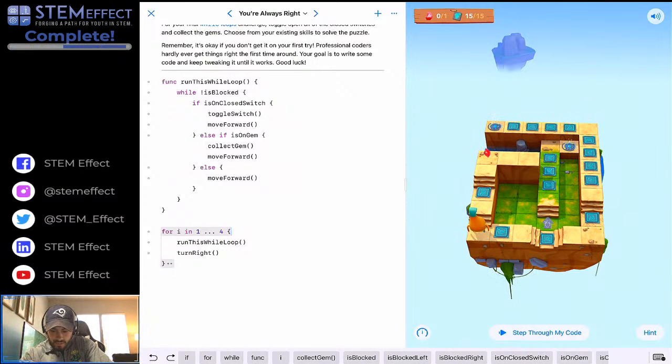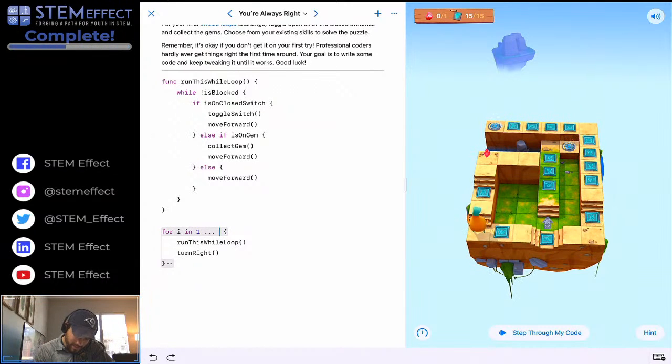So he turns right once, turns right twice, turns right 3 times, turns right 4. We were one off. I can't believe I missed that. The turn right gets us to there. We need to turn right 5 times. That'll cover our collect gem too, actually, because he'll be blocked.